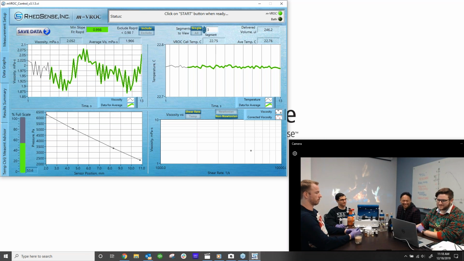But we can see that, again, we got a nice measurement. R squared looks good, 0.998, nice flat curve. And we got an average viscosity for our last reading of 1.966. All right, looks so good.